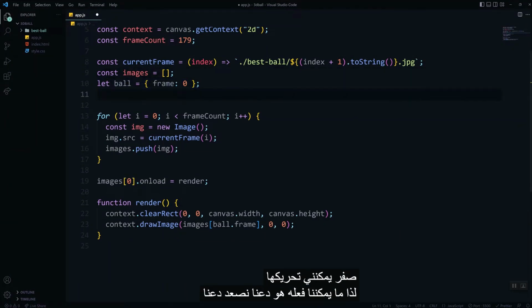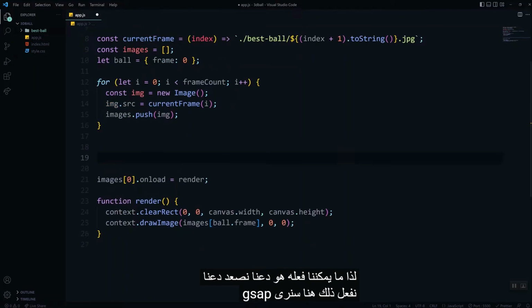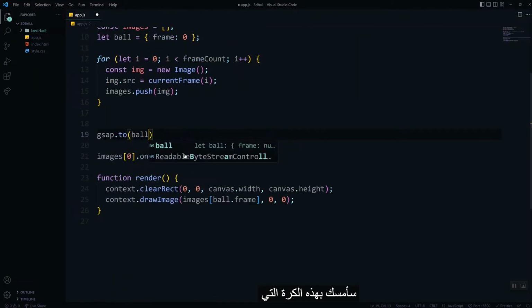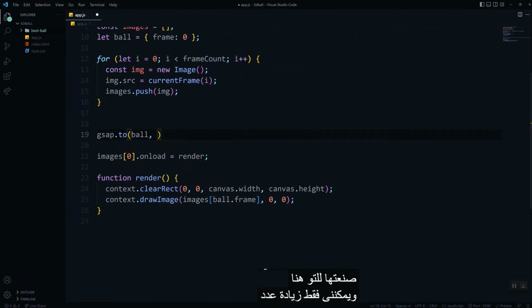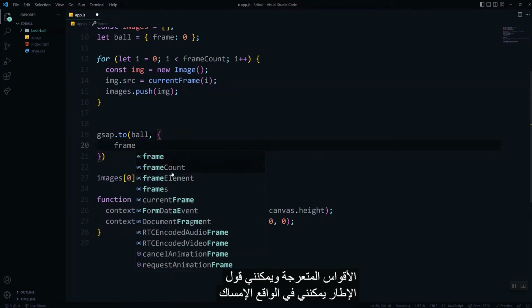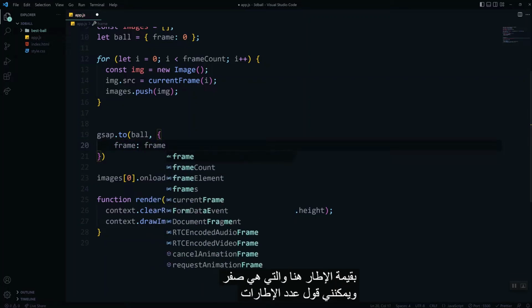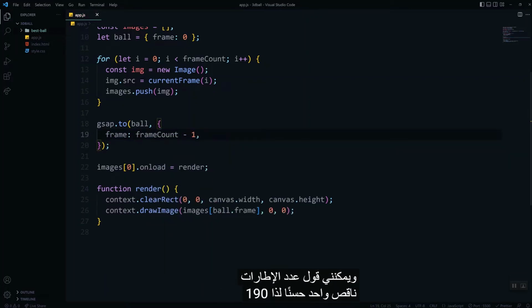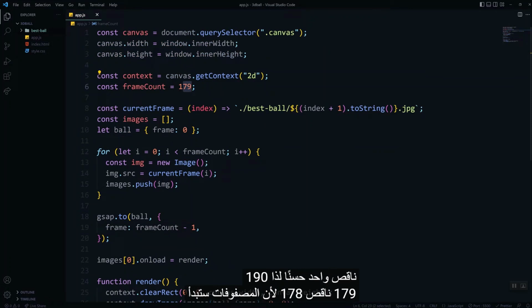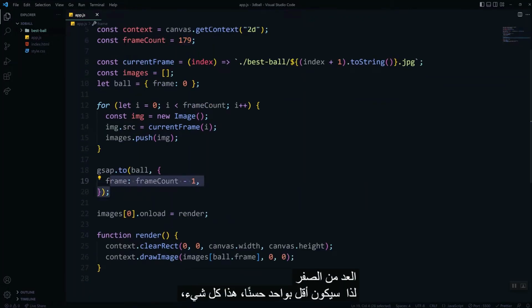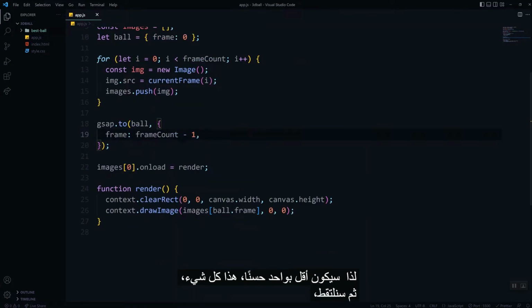So what we can do is let's go up. Let's do it here. We're going to say gsap.to. I'm going to grab this ball that I just made here, and I can just increase the number of this on scroll. So I can say curly brackets, and I can say frame. I can grab the frame value here, which is 0, and I can say frame count minus 1. So 179 minus 1, 178, because arrays start counting from 0. So it's going to be 1 less. All right. So that's it.